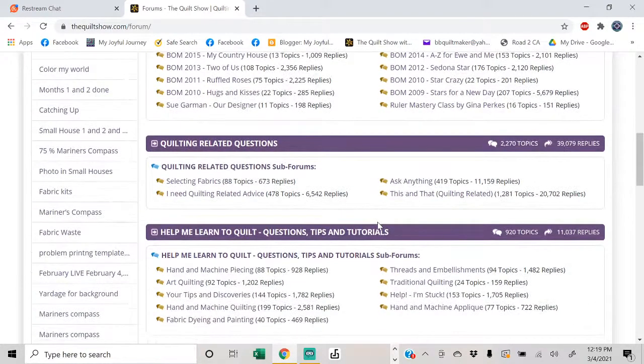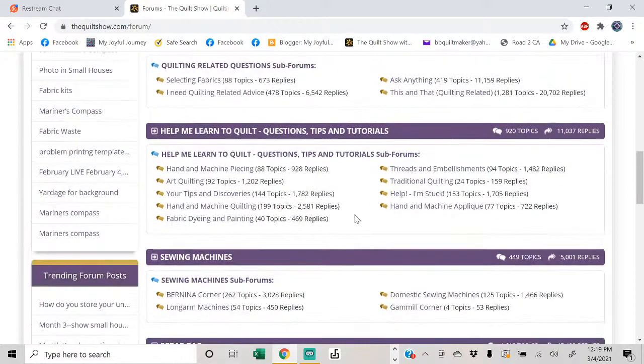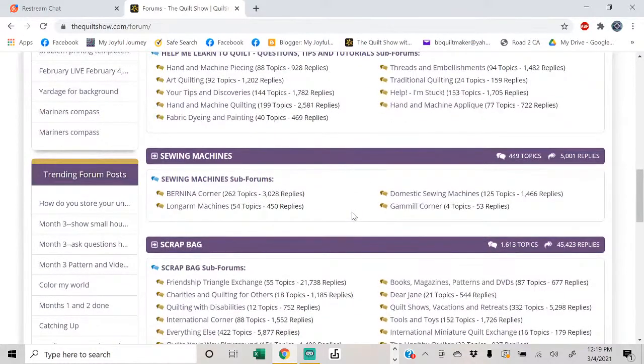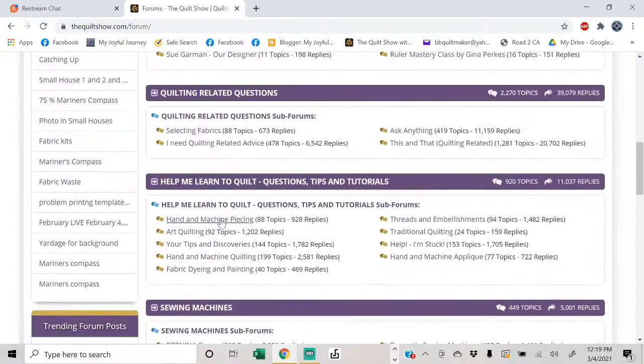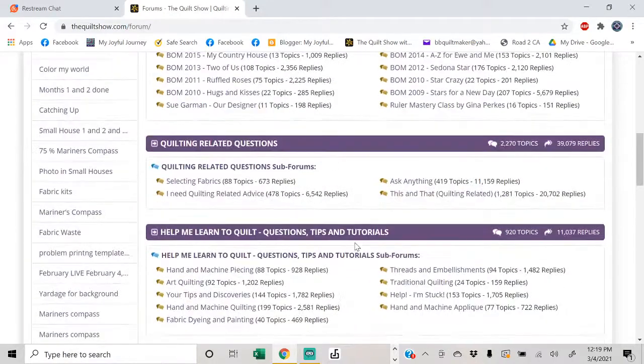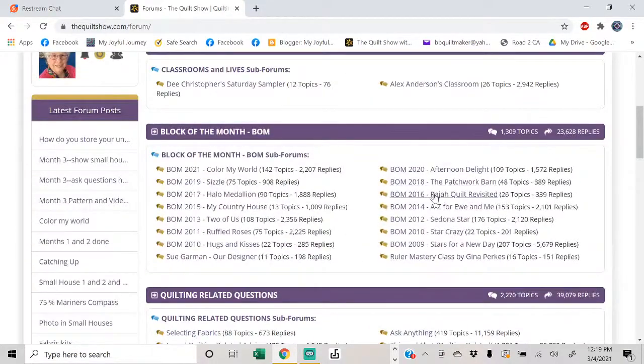There might be something that you want to ask about. Help Me Learn and sewing machines and things like that down at the bottom. I went here the other day looking for forum questions and suggestions, so I could check to see if anyone had asked there. And there was a question there about Janet Stone's 2014 block of the month. So that would have been better posted in that section for the 2014 block of the month.